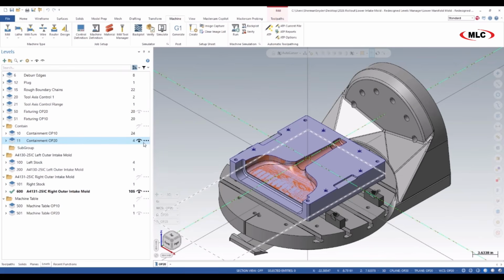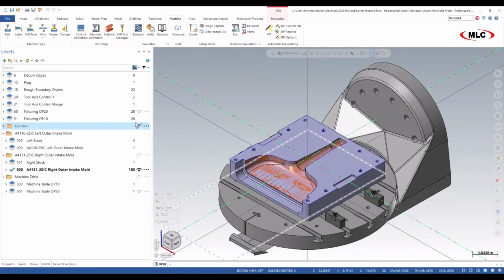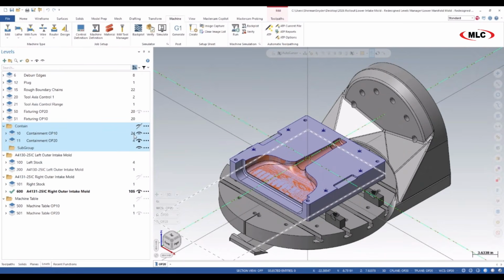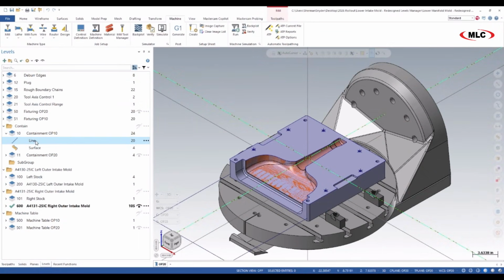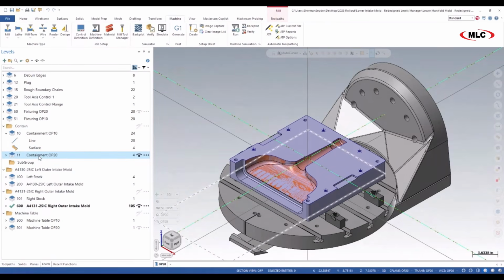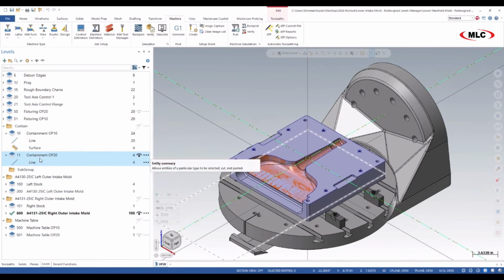When you select a level or an entity, what you're going to see is the eye, as we see here, shows the partial because one of my levels is selected within the group. What we also see is with the 24 count containment Op10, if we expand this, we can see the entity counts for line and surfaces, as well as Op20 whenever I select for the 4 count entities.